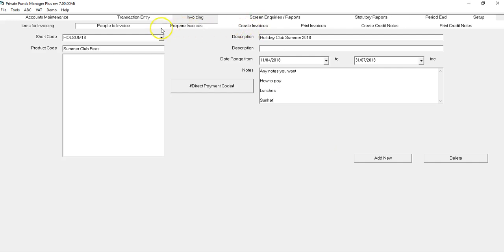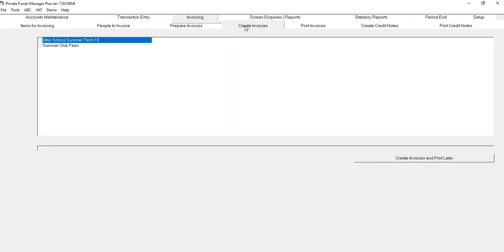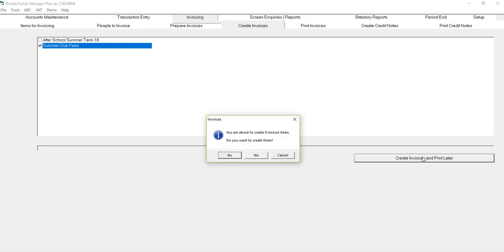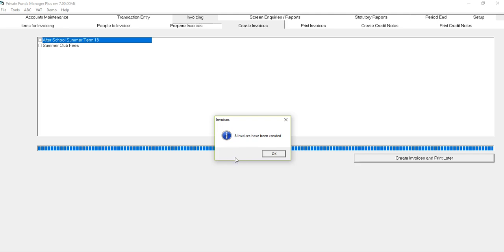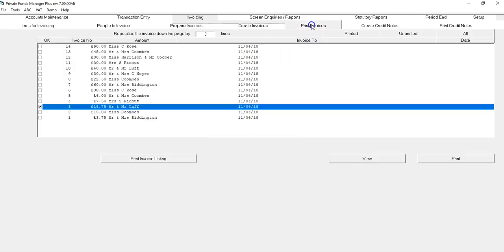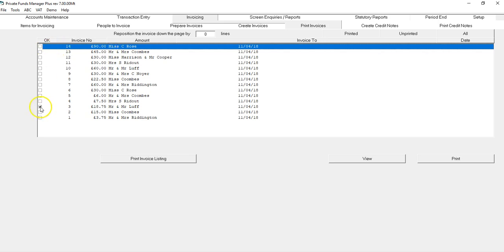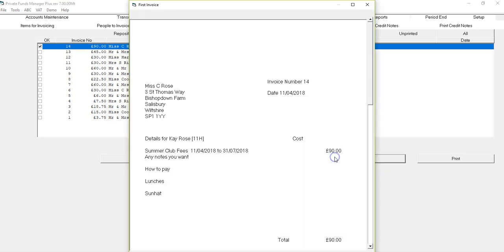To create the invoice, it's one of these tabs that's just called Create Invoice. We tick the club we're interested in. There's a button at the bottom right to create invoices, and it tells me I'm about to create them. And when I look on the tab called Print Invoices, here they all are at the top. Let's just look at one in turn. I'll look at Miss Rose by viewing it.